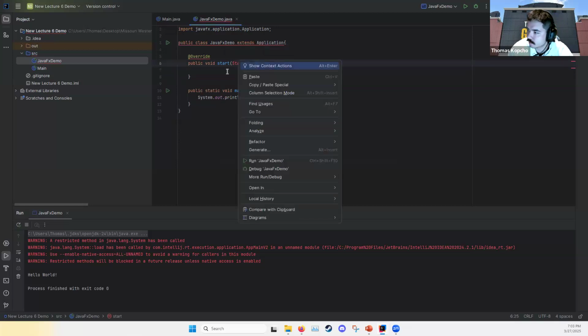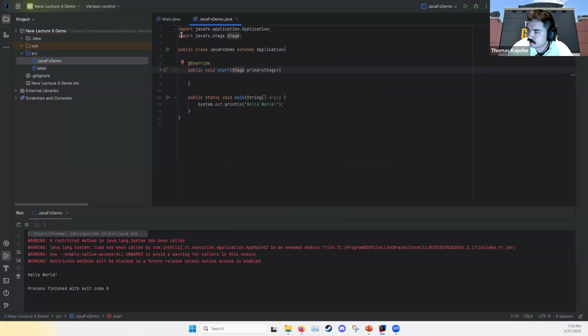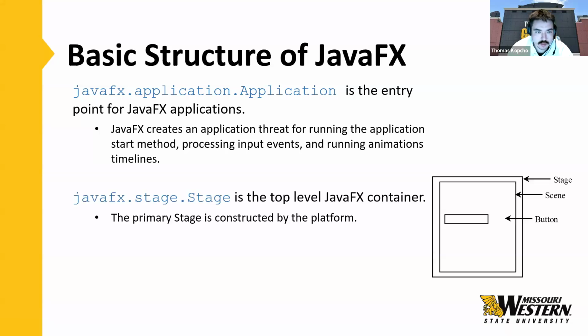I think you can kind of call that whatever you want. We're gonna import stage, so JavaFX dot stage. Okay, which brings me to the next one. Yeah, so JavaFX stage dot stage is the top level JavaFX container, right? The primary stage is constructed by the platform. So the JavaFX dot stage represents a window, okay? So Java automatically creates the primary stage from the application start, and this is kind of where we place our initial scene.